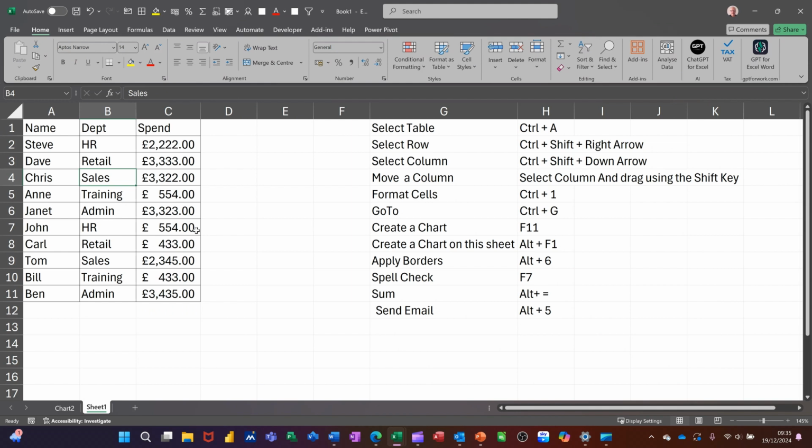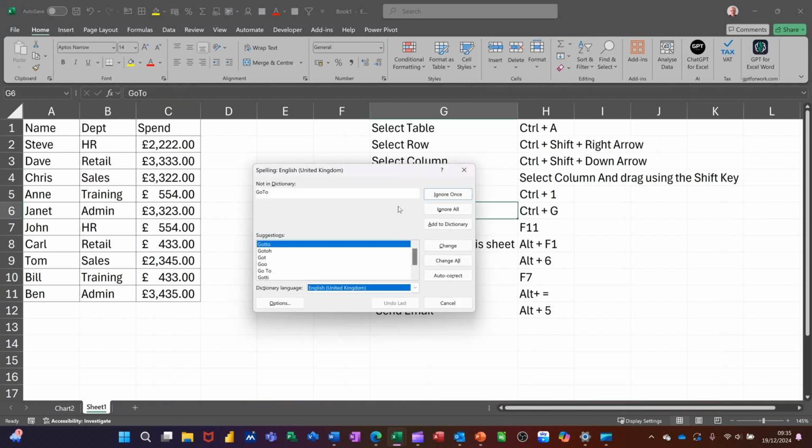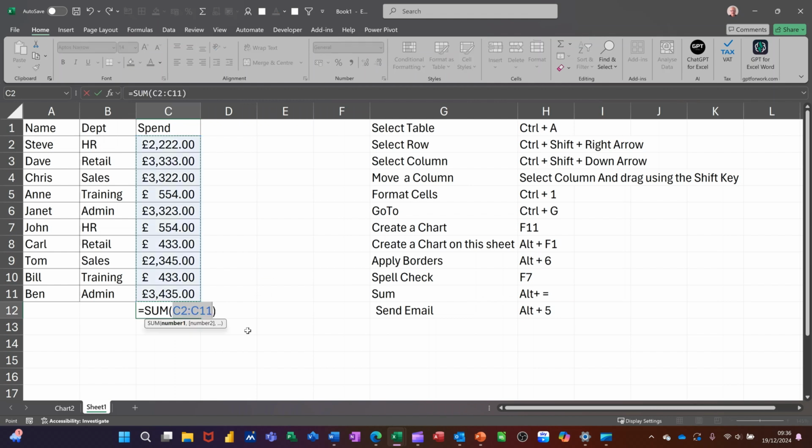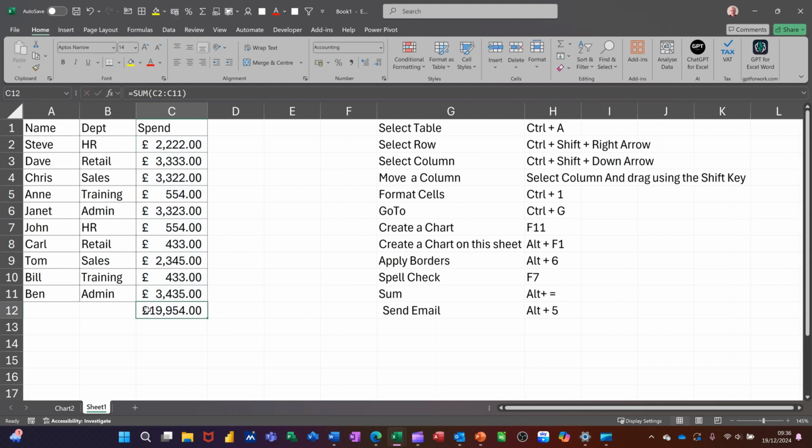So it has done. Spell check in all Microsoft packages is the F7 function key, which will run the spell check. I'm not going to change that. F7 spell check. The only function of nearly 500 functions that has a key command is the sum function, which is that one there, Alt and equals. If I get to the bottom there and do Alt equals, it's the same as clicking on the sum button. It's doing exactly the same. I'll just tick that. All right, so that's the total.